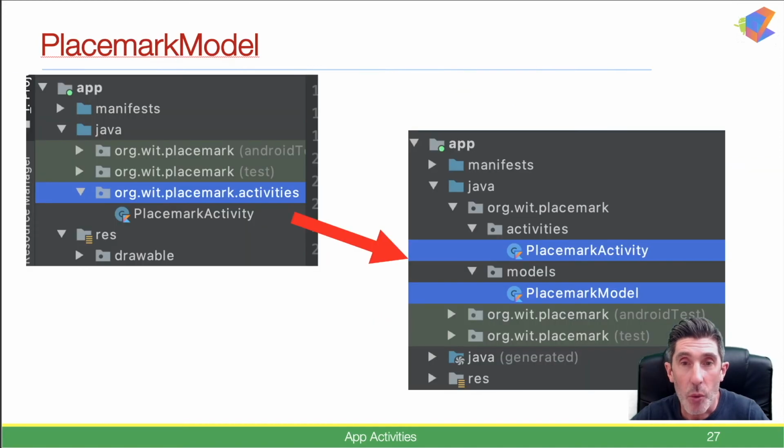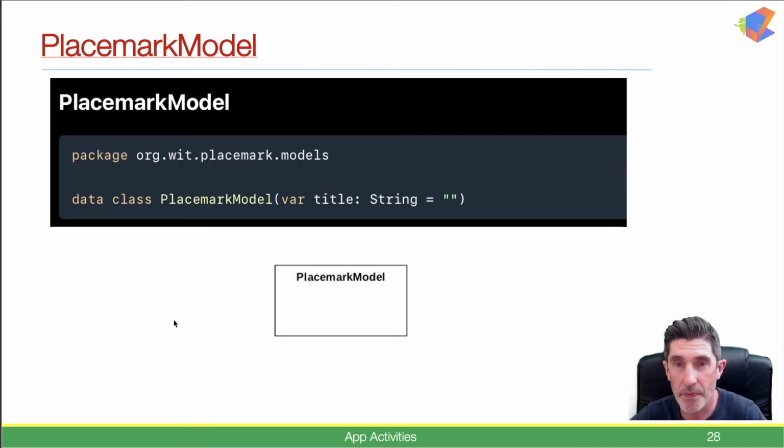What we then moved on to was bringing in a model. So that was again working with kind of raw data. So we modify our application a little bit. We brought in a new package called activities, and put it inside org.with.placemark. Okay. And then we brought in a models package. And inside that we placed our placemark model class. And this is a particular type of class. It's a data class. So we declare it like so.